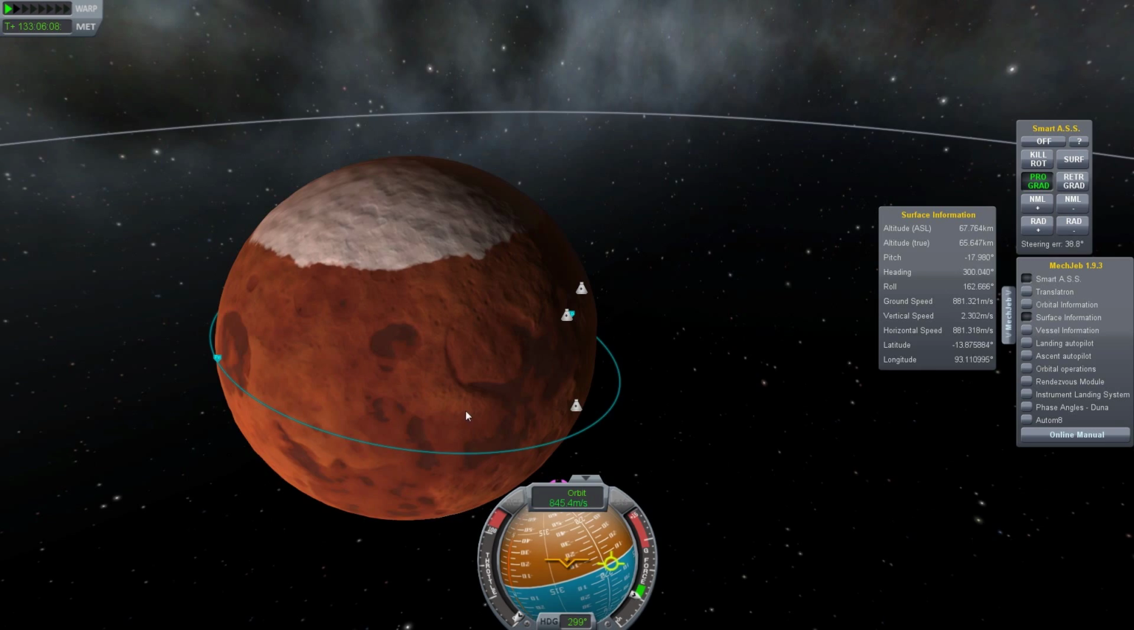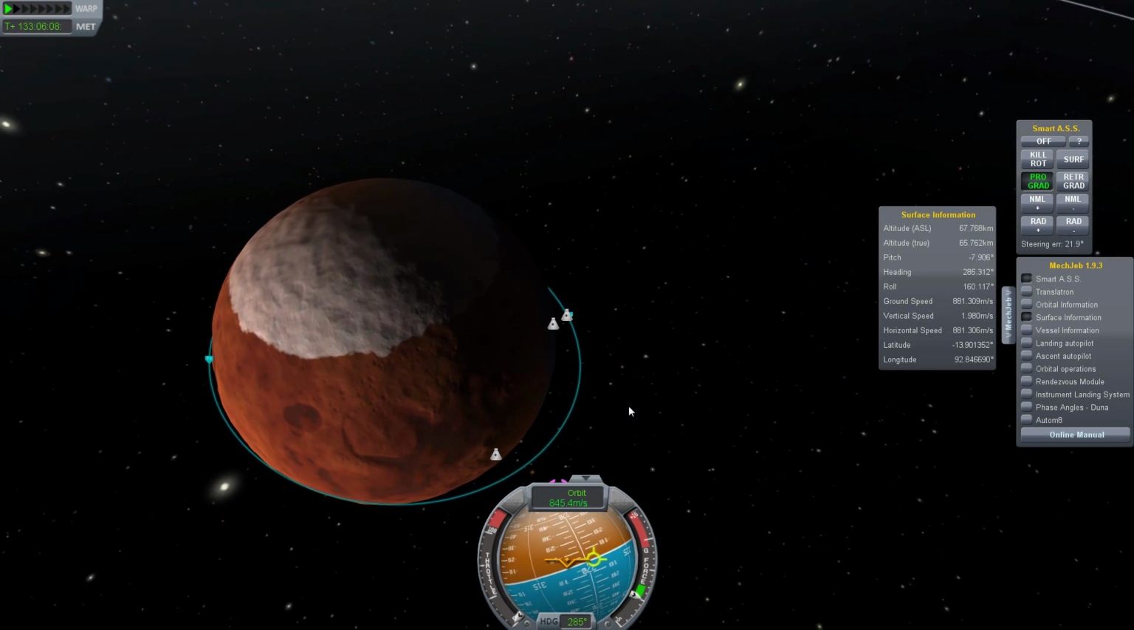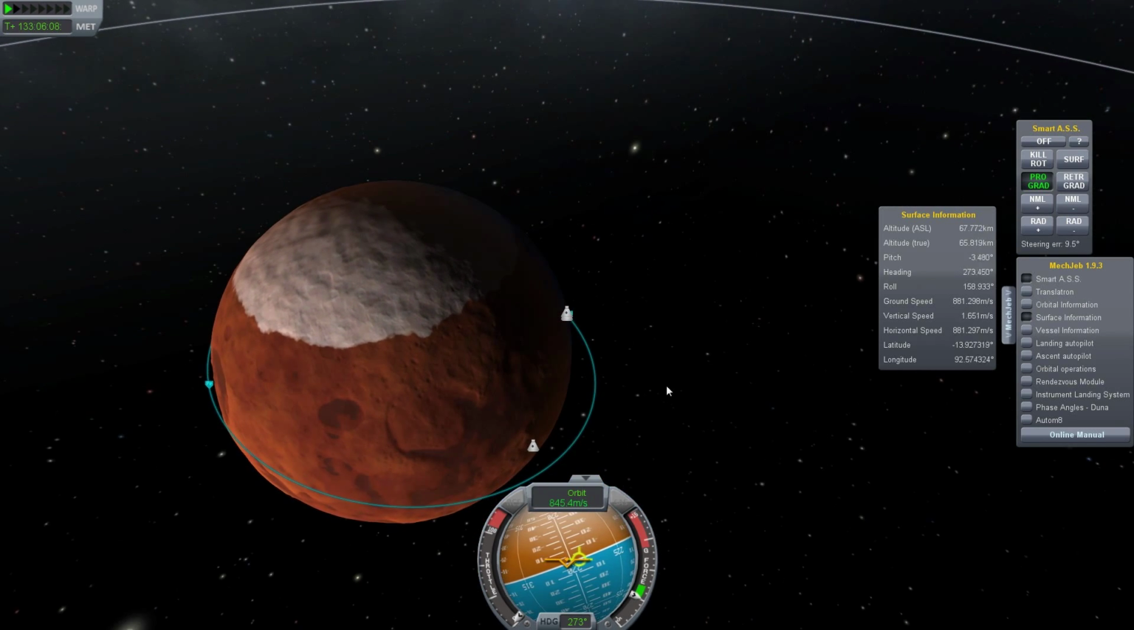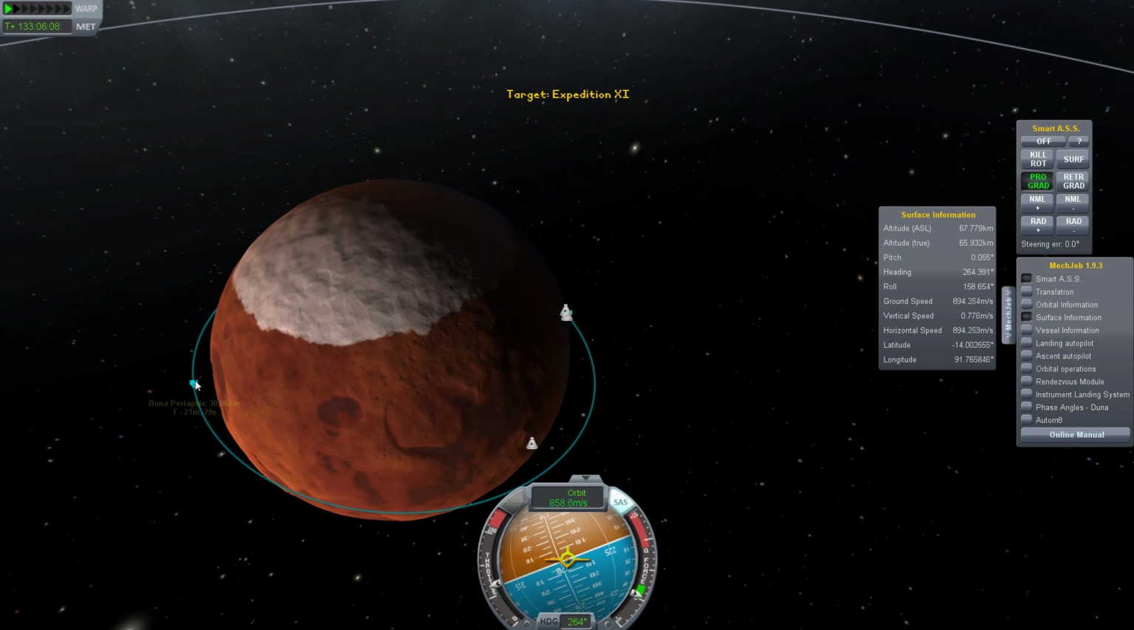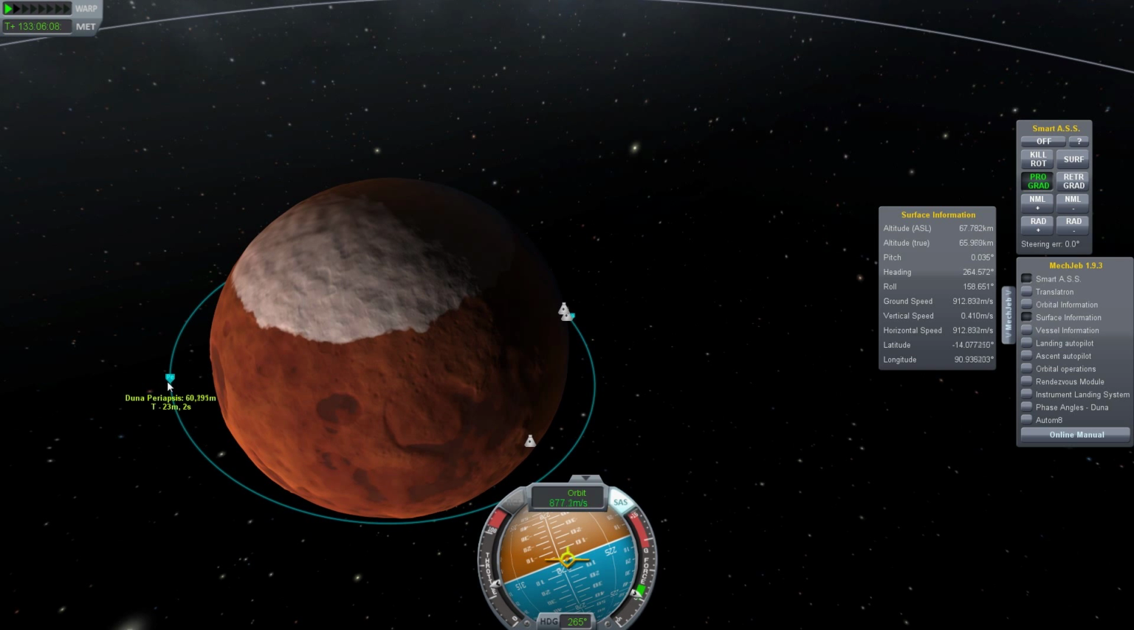And I'm going to get to about... well, I don't know yet. Let's just raise this a little bit. Maybe we have lots of fuel left. Yeah, we're good. We could actually get this circular. There we go.